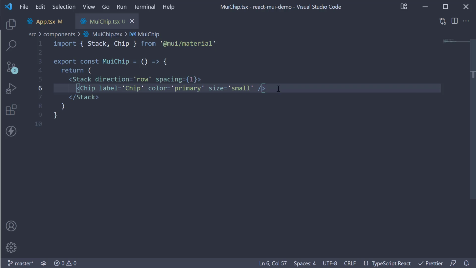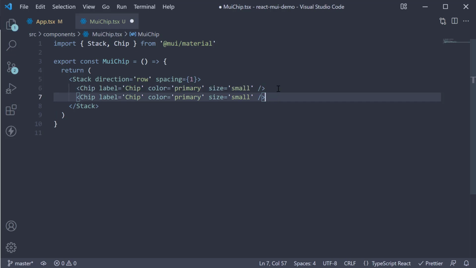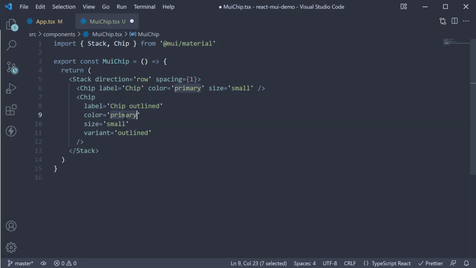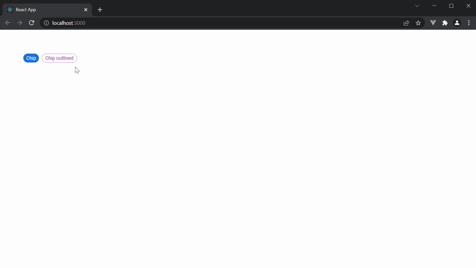The third prop is the variant prop, which allows you to create an outlined variant. Let's make a copy of this chip, and we add variant is equal to outlined. And the label is going to be chip outlined. Let's also set color to secondary. Take a look at the browser, and we have the outlined variant.